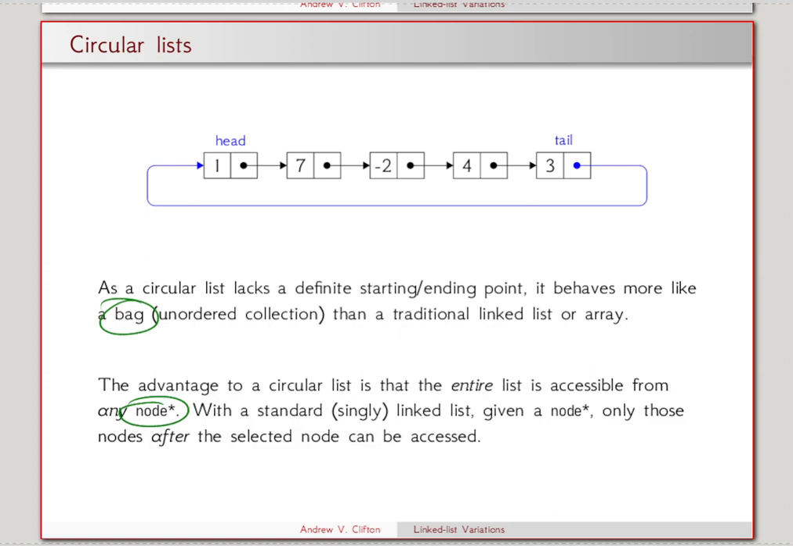The advantage to a circular list is all you need to get to the entire list is a single node pointer. So in a normal singly linked list, if I just give you a node pointer to, say, the middle of the list, with a null pointer over here, the only part of the list that you could access would be everything after that node. But if we make the tail's next point back to the head, now you can get to the stuff before that node just by looping around and coming back to the part of the list that is before the node.